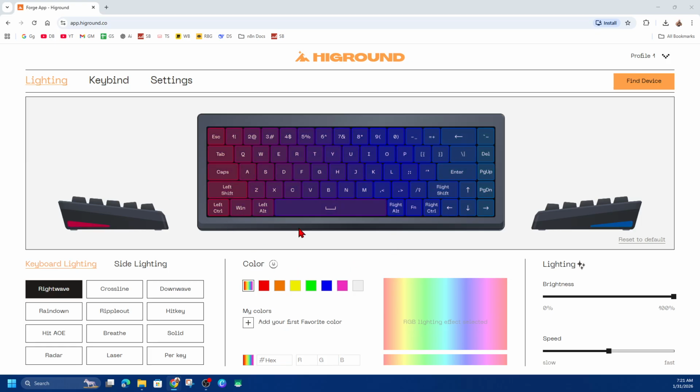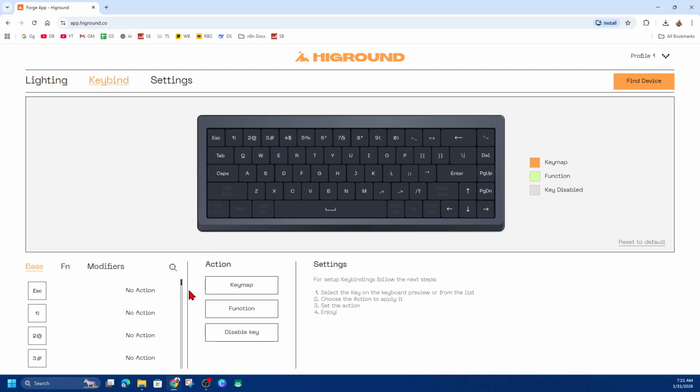So as you can see, we can customize the keyboard lighting, the side lighting. We've also got the colors, the brightness, the speed. So yeah, also we've got keybinds here, so we can customize keybinds. And also we've got settings.